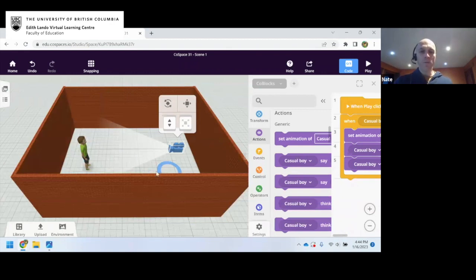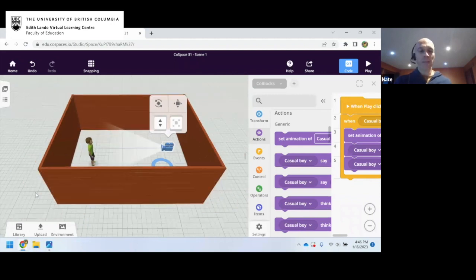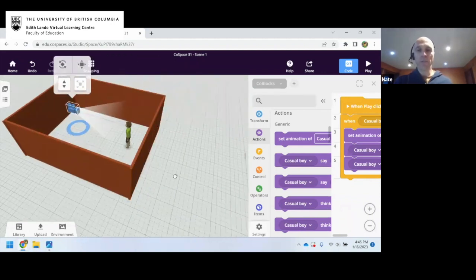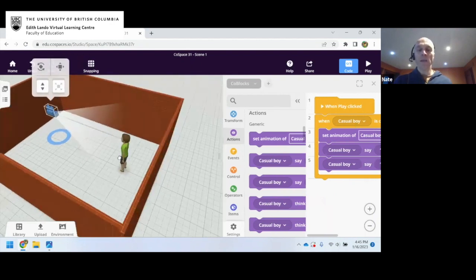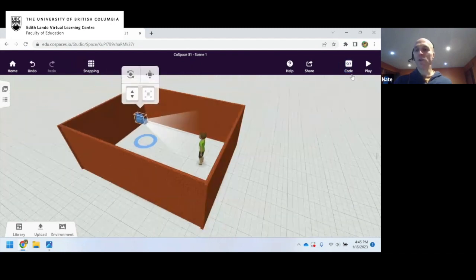Okay, so what we're gonna do now is we're gonna get our character to turn around and walk through a door. Sounds complicated, but it's actually pretty good with some of the pieces of code they have inside CoSpaces. So the first thing we need to do is make sure we're in our workspace. There's no code hanging out over the side because that's going to get in our way.